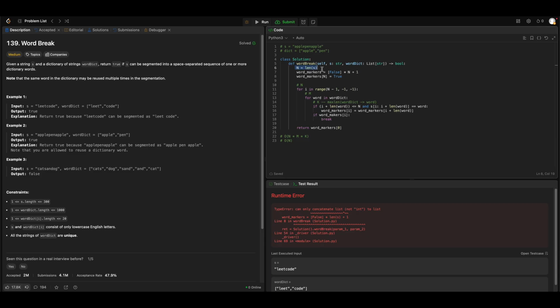There might be some bugs I might have left. Word markers is equal to false into n plus 1, word markers n is equal to true. This is fine. We are coming back in the list or the string. Then we are doing a for loop on words. If i plus length of word is less than or equal to n, we are matching the word by slicing it. Then we are setting it to the next marker I have in my markers list, and if we set it, then we break the loop, and finally we return whatever value we have at the start.